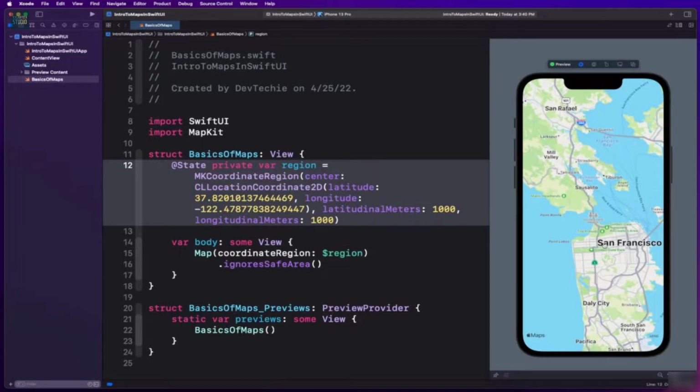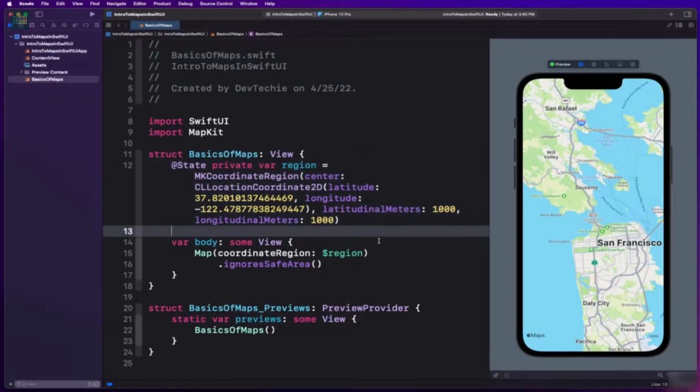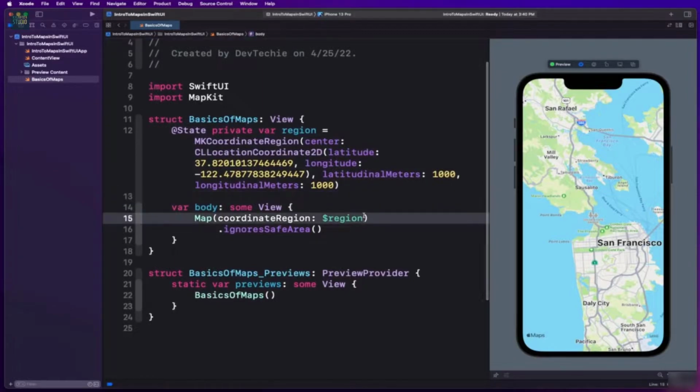But if you want to restrict this, let's say you want your user to only move around but not change the zoom level, then you can do that. Or the other way around, if you want your user to just zoom in and out and not pan around, you can do that too. On top of that, if you want your users to not do anything, you can stop all the interactions. So let's take a look at all of them one by one. We're going to start with the interaction mode to allow.